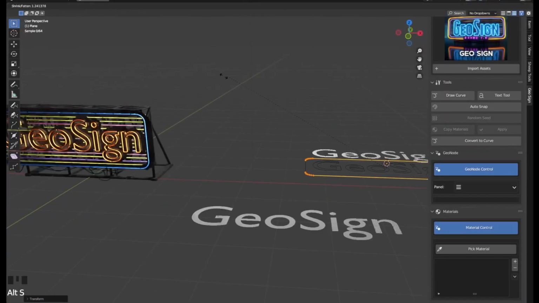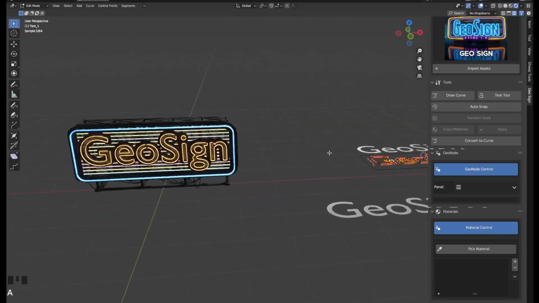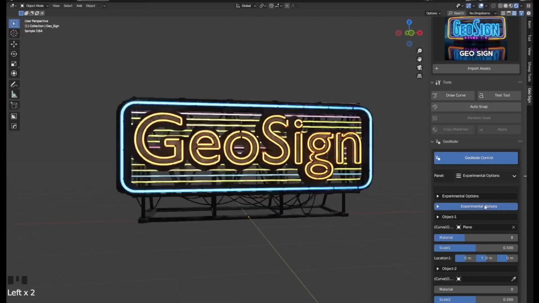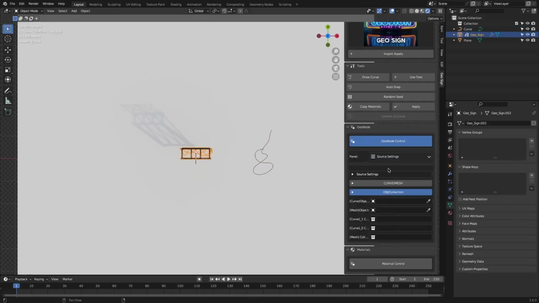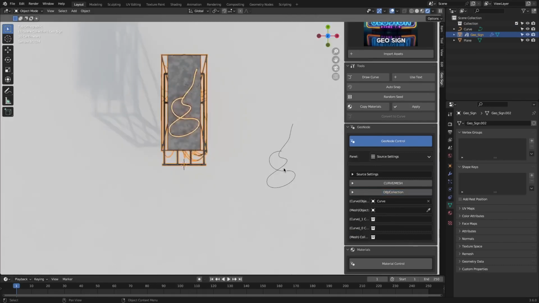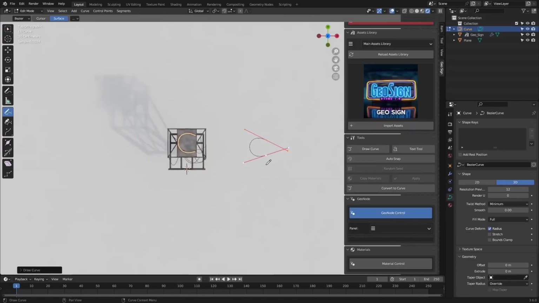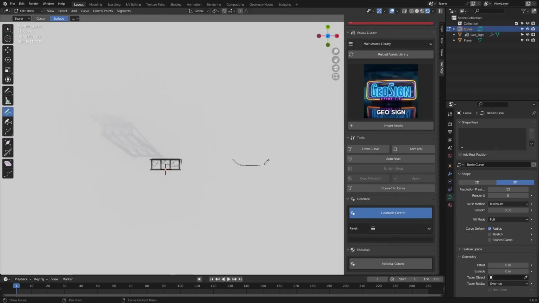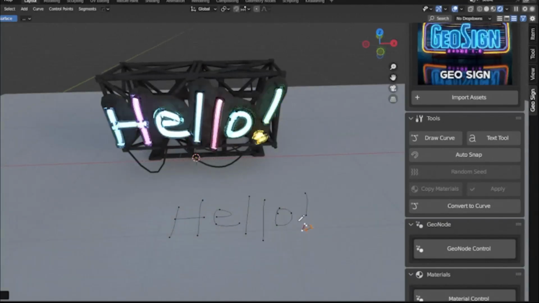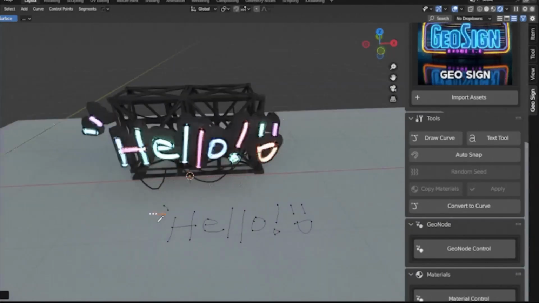The coolest feature about the GeoSign add-on is that you can actually display any shape that you want on the signs by drawing on the viewport using the annotation tool. This I think will open many possibilities for you, and you can literally create tons of different signs in a matter of minutes, which is gonna be a huge time saver.